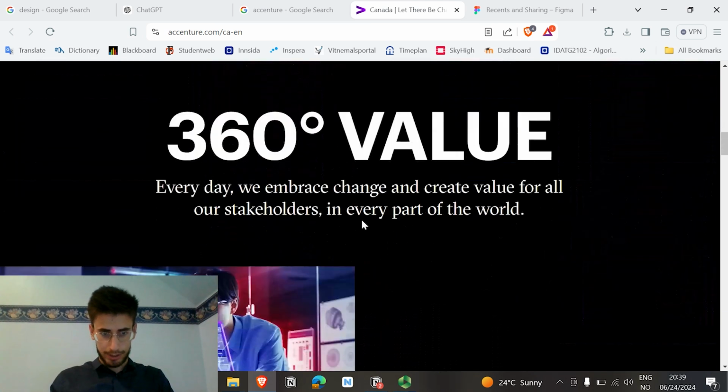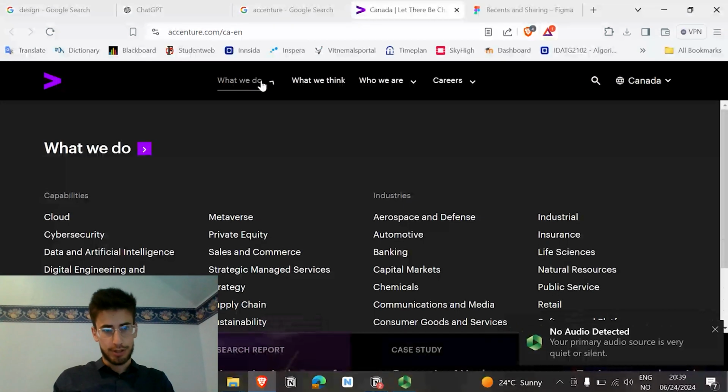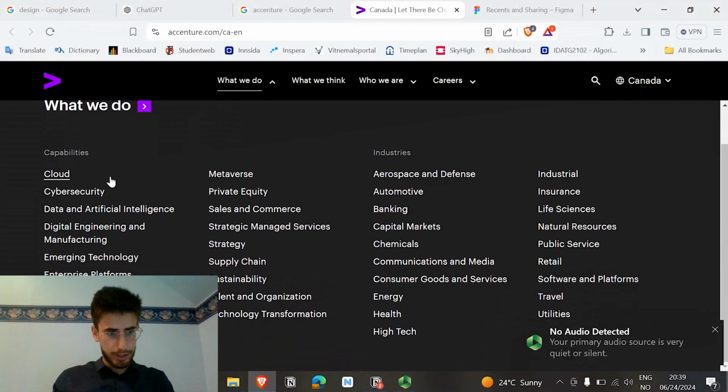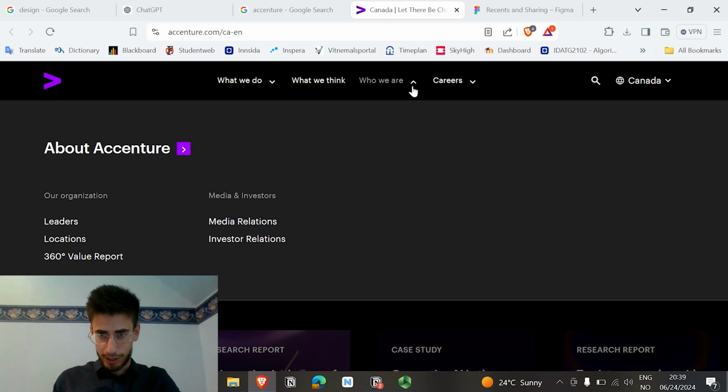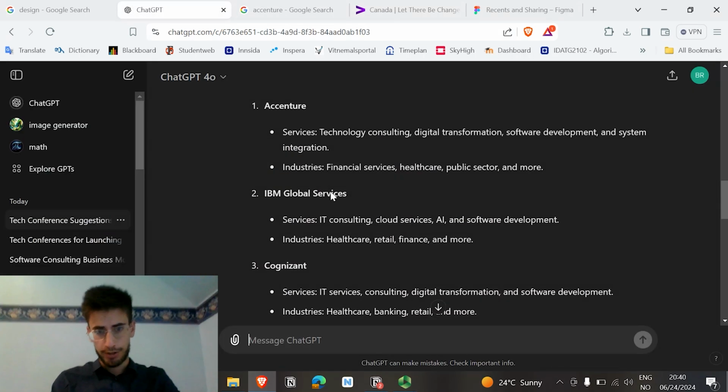Case study, events, 360 value, and on these tabs, what we do, capabilities, cloud, cybersecurity, data, artificial intelligence, but I'm still unsure of how it is. It's a little complex, and I still haven't understood that it is a consulting company. If I, for example, didn't know from ChatGPT, how would I know what type of company this was? Let's try another one.